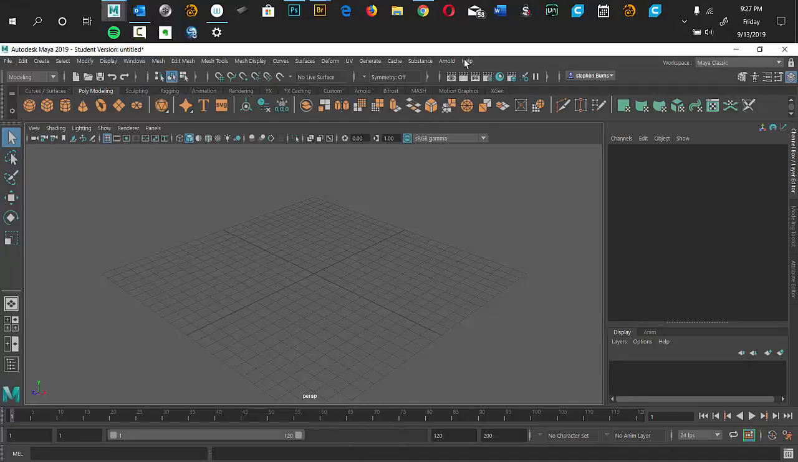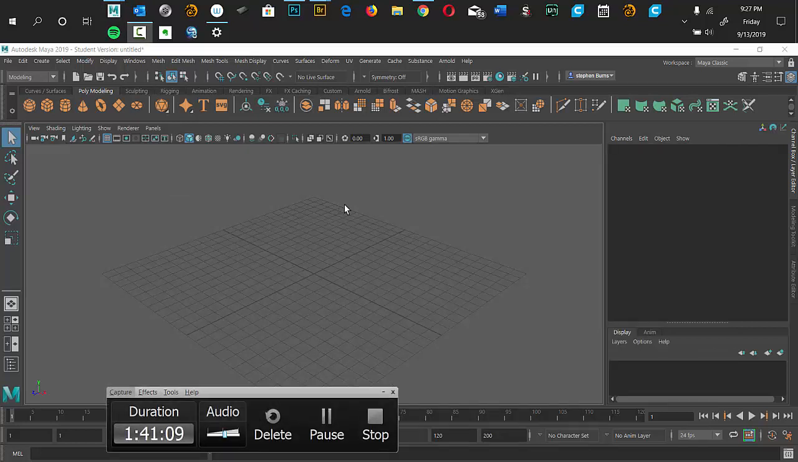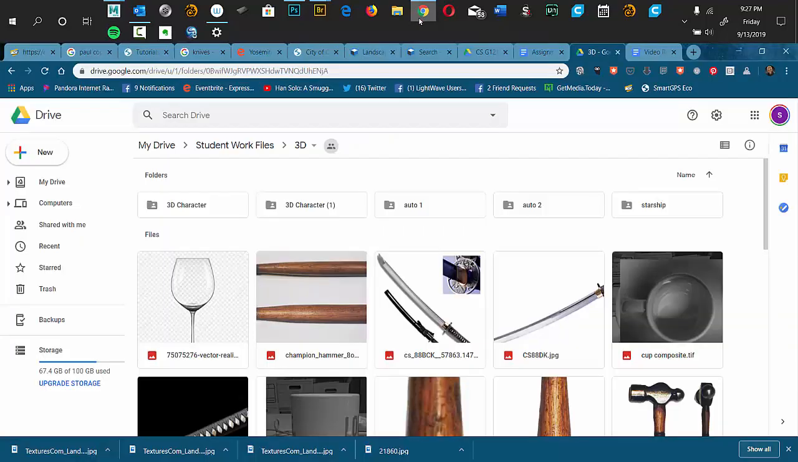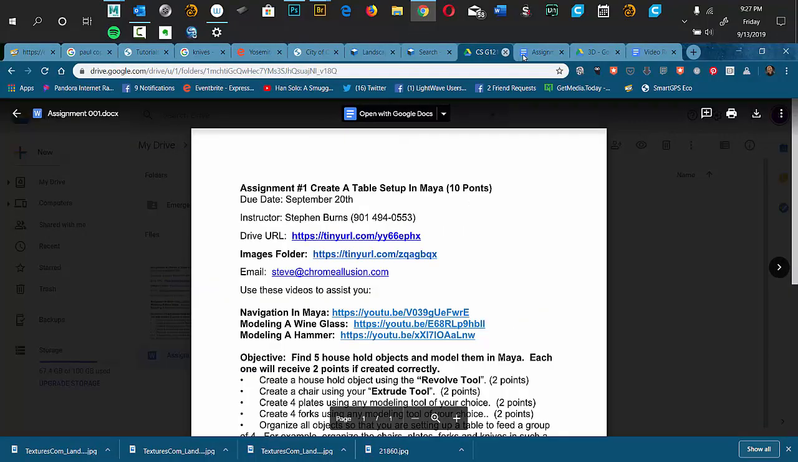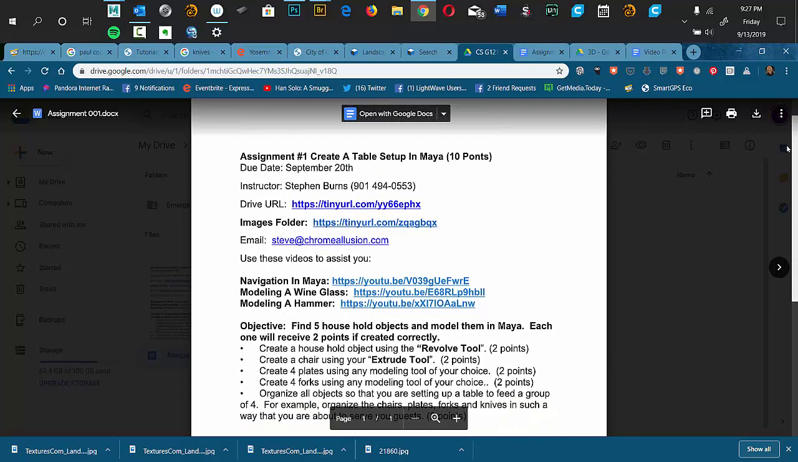One of the premier programs for 3D animation and modeling, Maya. Okay, and we did a little bit of workflow the last time we were in class, so it's going to be a little bit of review. But I want to share with you the homework first, and then we're going to go over how to create in Maya. We're going to create a hammer today in Maya.